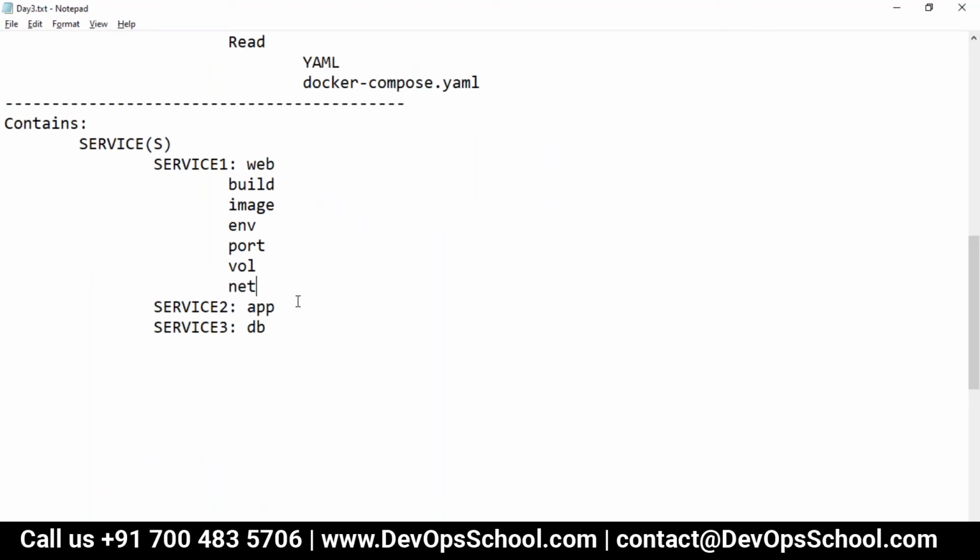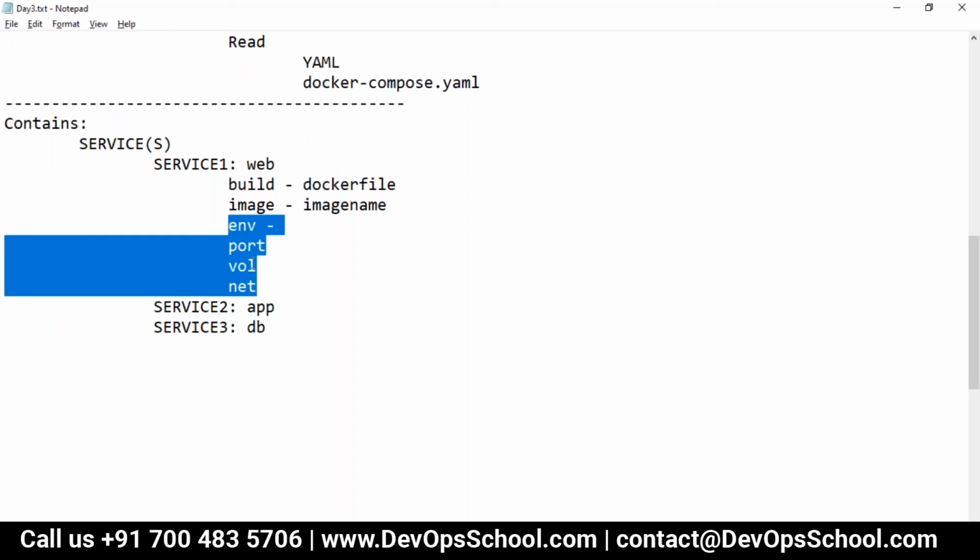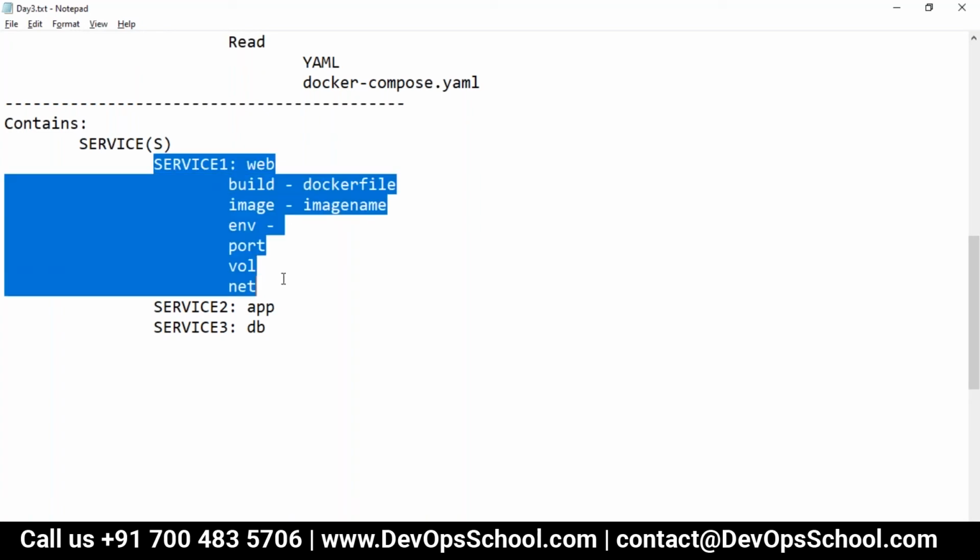Are you comfortable with these options? Yes. Build means what parameter you need? Dockerfile. Right. Image means what parameter you need? Environment variable, if you want to pass it to the image you're going to run. Port number you are going to pass, exposing, volumes and network. These four things I taught you. So this becomes one service. You declare each service like this.